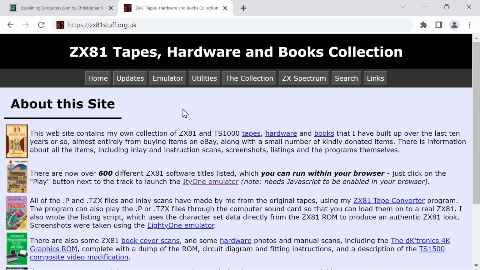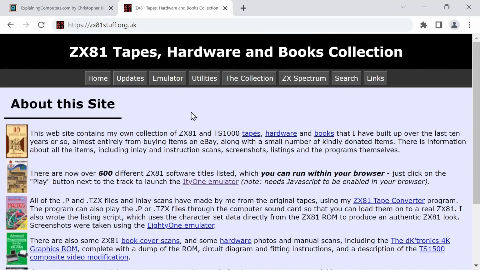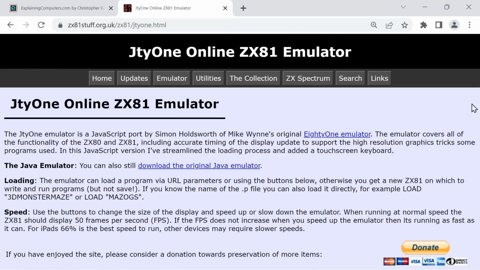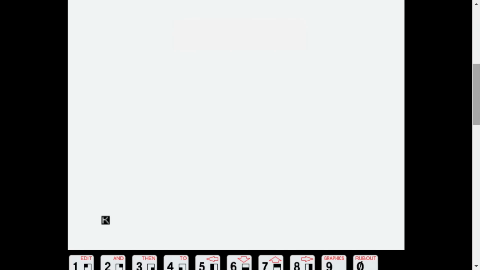Greetings! Here we now are on zx81stuff.org.uk, a fantastic website about the Sinclair ZX81. This was launched in 1981 and was also known in the United States as the Timex Sinclair 1000, and the ZX81 was the first computer I ever owned and programmed. Anyway, let's click on the emulator. As you can probably guess, there's an emulator here, as we've got it included in this video. And if we scroll down, we just get to a nice screen like that. And I'll just full screen, as we can see.